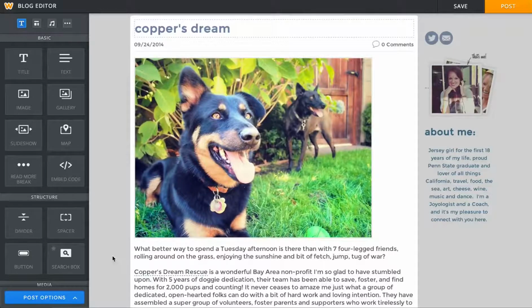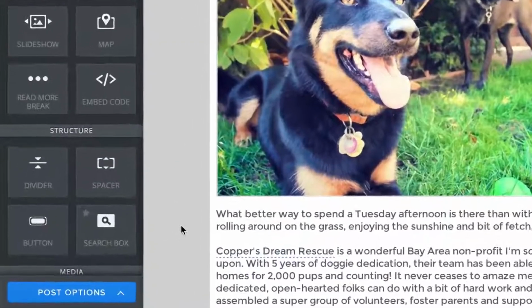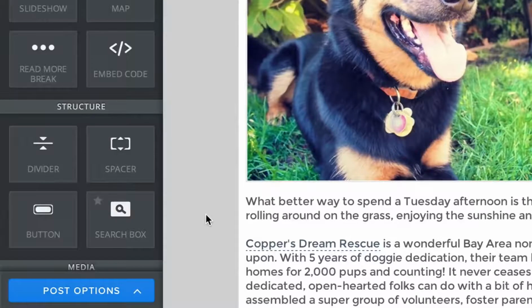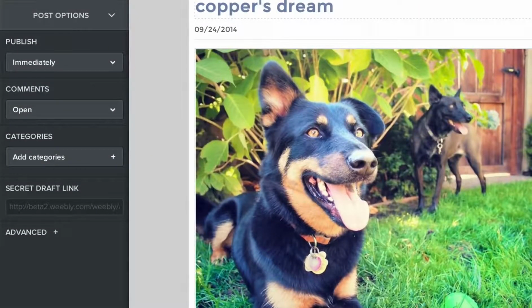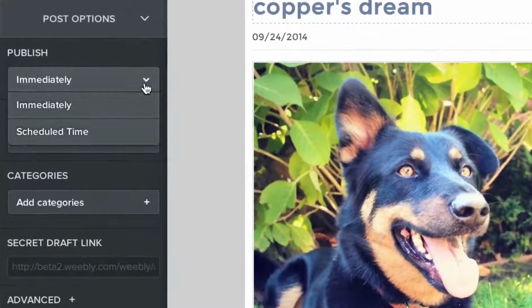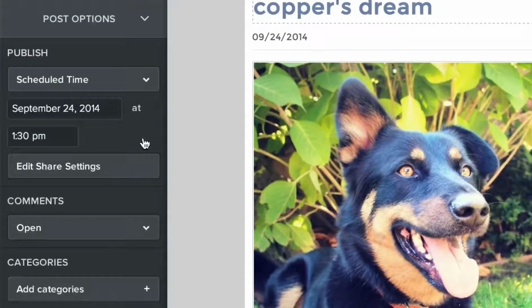When you're working on a post in Weebly, you'll notice a button called Post Options in the lower left. As the title implies, this button expands to show off a number of different options related to the post. One of which allows you to either set your post to publish immediately or to choose a different, scheduled time.